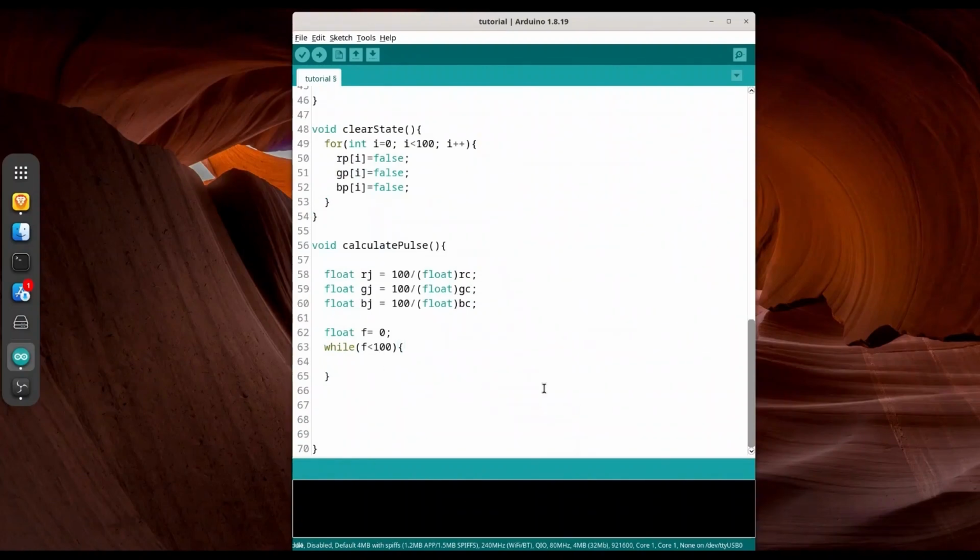Don't worry, I'm going to explain everything in a moment. Now I need integer, call it RFI for red frequency integer, and I'm going to set value to F but cast it to integer. And now with R pulses, index of RFI, I want to set to true, and I want to add to value of frequency this number of red jump.